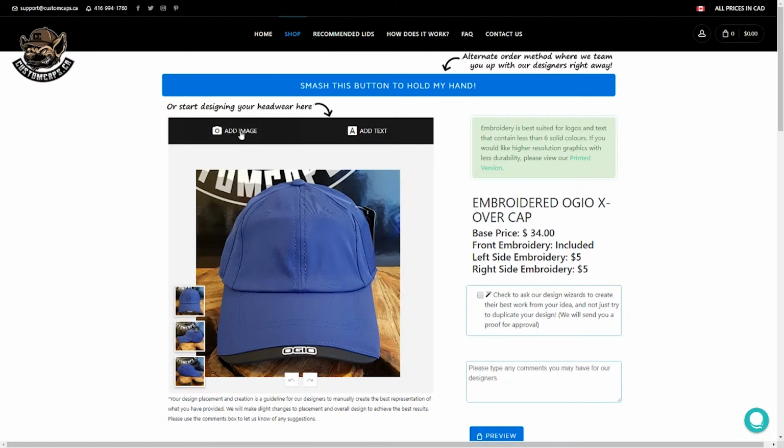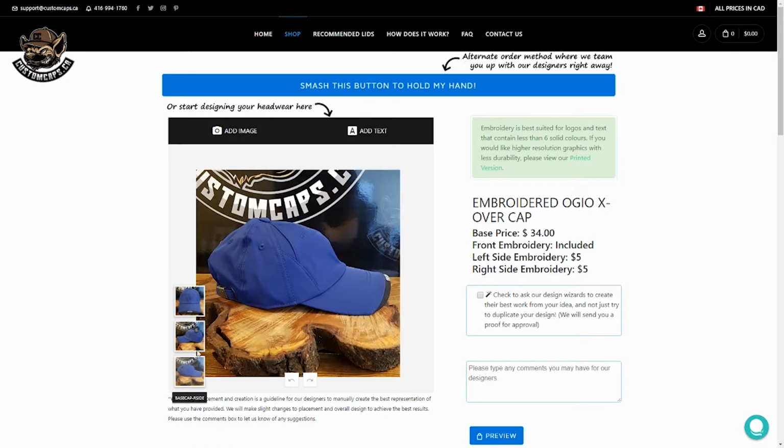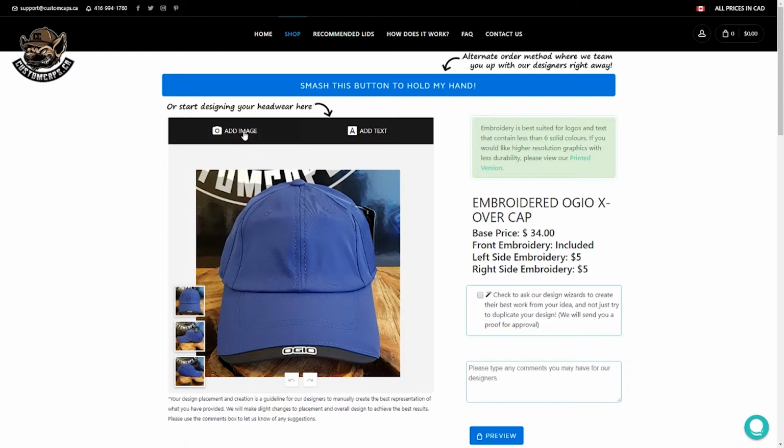So you have a couple options here. You can add an image to the hat, or you can add text to the hat. Down the side here, you'll select which part of the hat you're doing, if you're doing the front, the side, or the other side. Now you can't do the back in these hats because there's a big hole in the back, and that's a snapback hat, or cap rather, and there's no real room to put anything on the back of the hat. So we'll go ahead and design the front of the cap here.